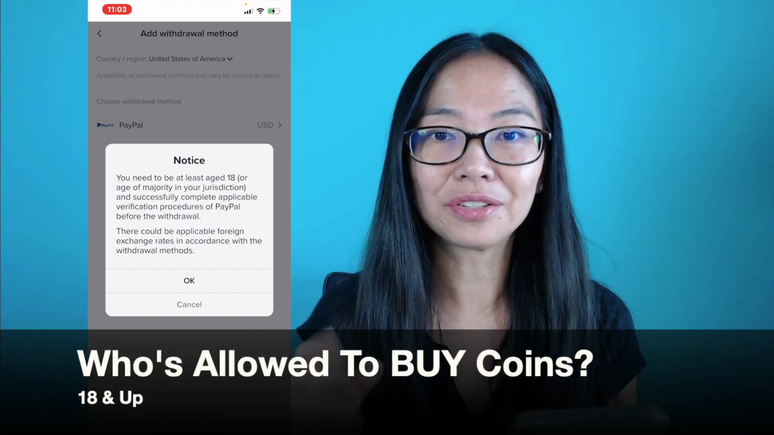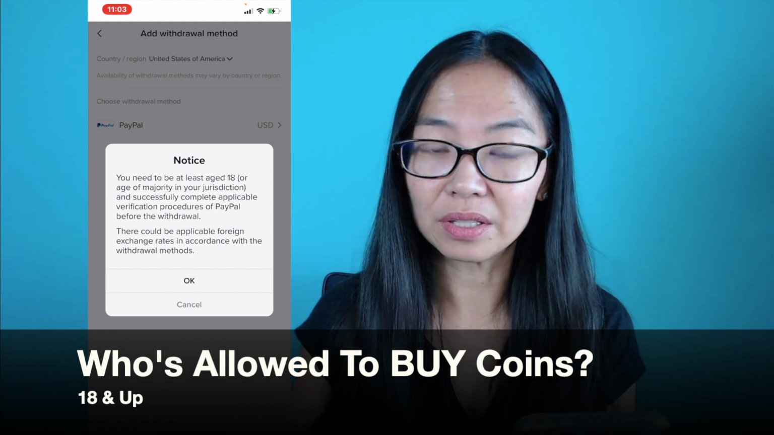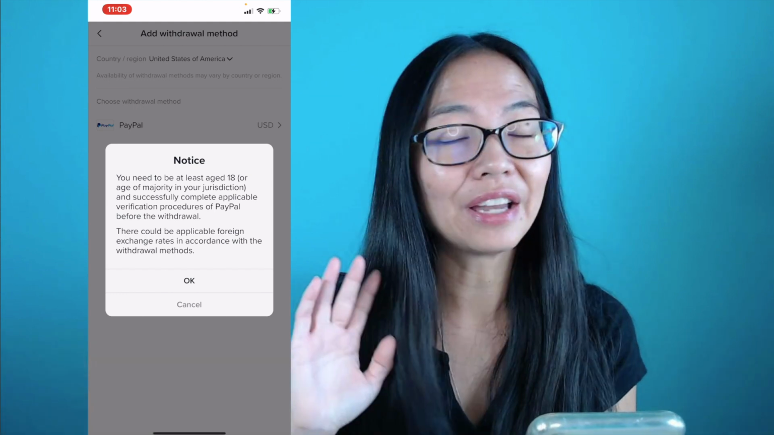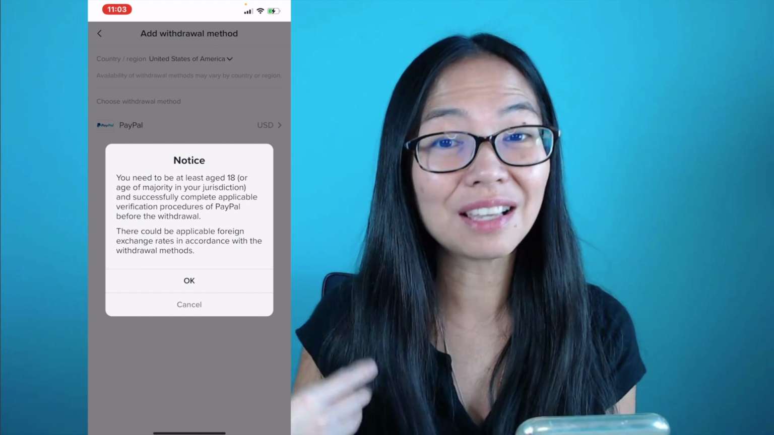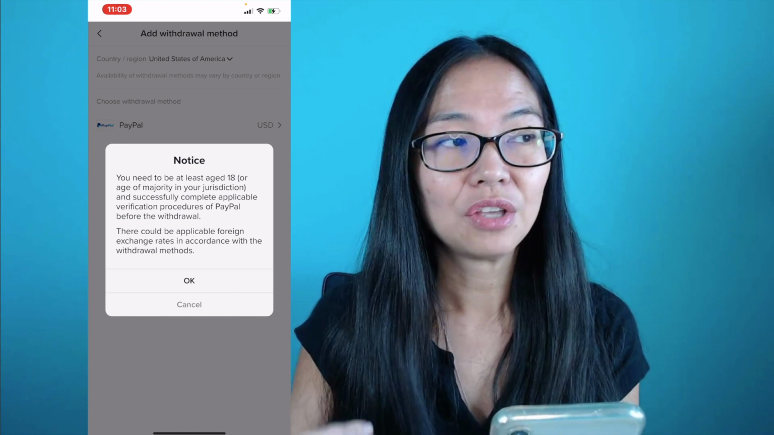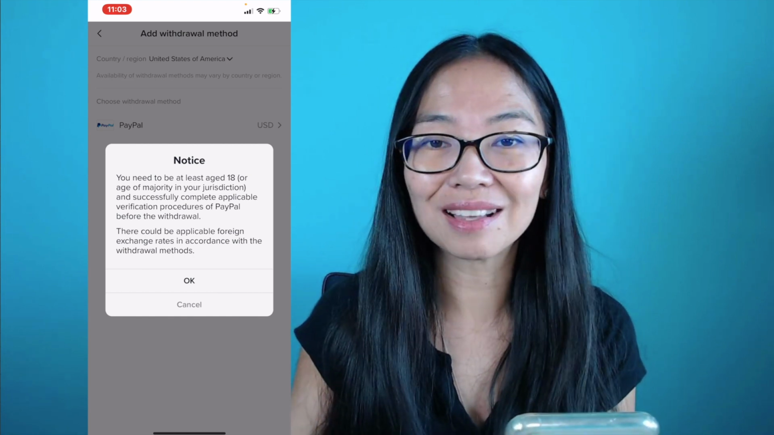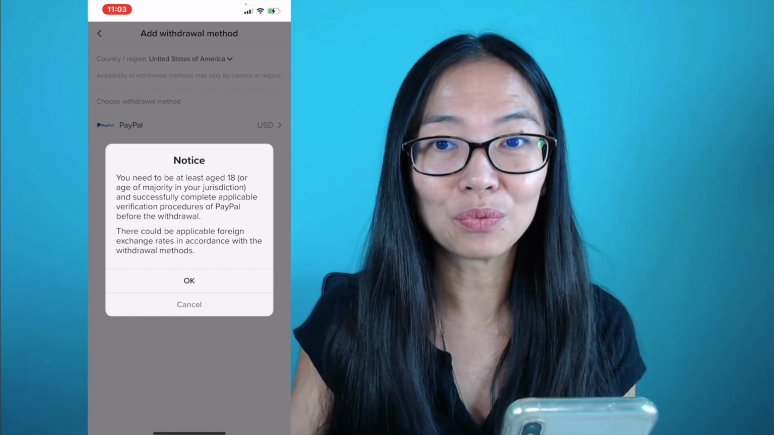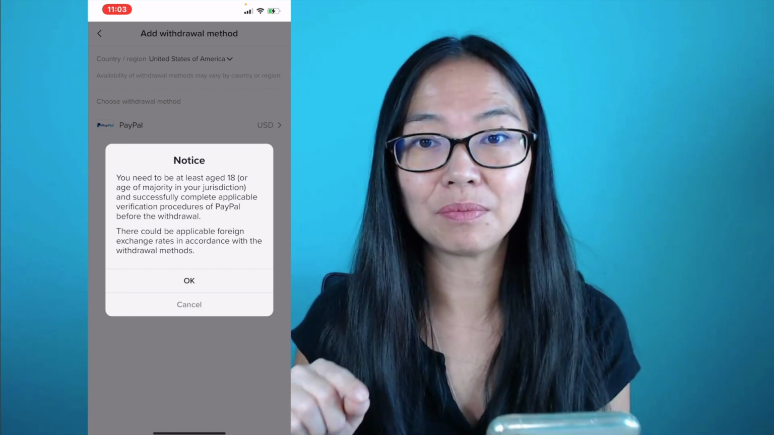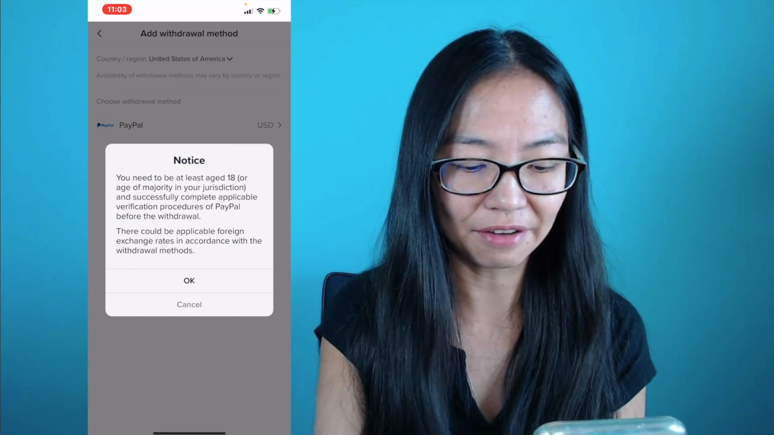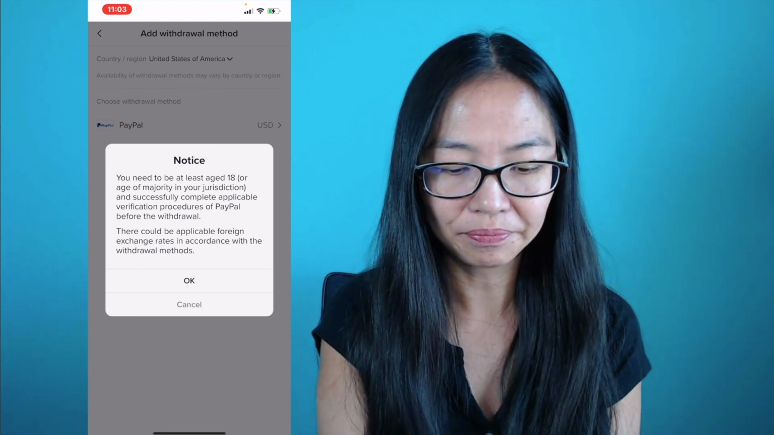And oh, also, you need to be 18 to buy coins, okay? If you're under 18, you cannot buy coins. And if you're under 18, you cannot receive gifts on lives. You can do lives if you're 16 and up, but you cannot receive gifts if you're under 18 for this reason, because you can't cash out if you can't have a PayPal account, okay?